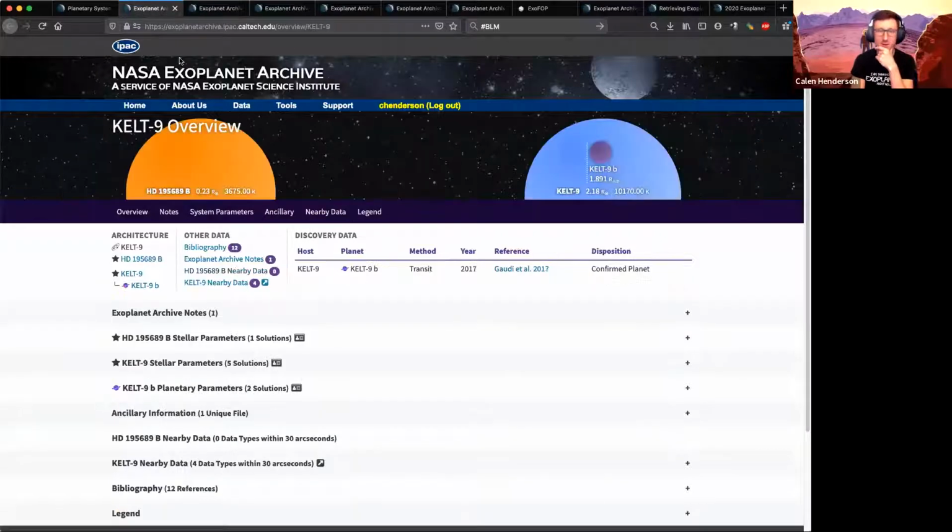And we can also take a look at KELT-9. I really, really love this one because it visually emphasizes how we're pulling data from the literature to generate the graphical overview at the top. So the host star is an extremely hot star, over 10,000 Kelvin. And so the color coding maps onto that accordingly.